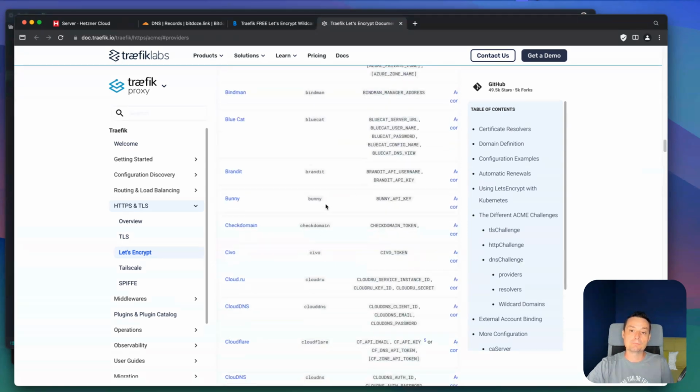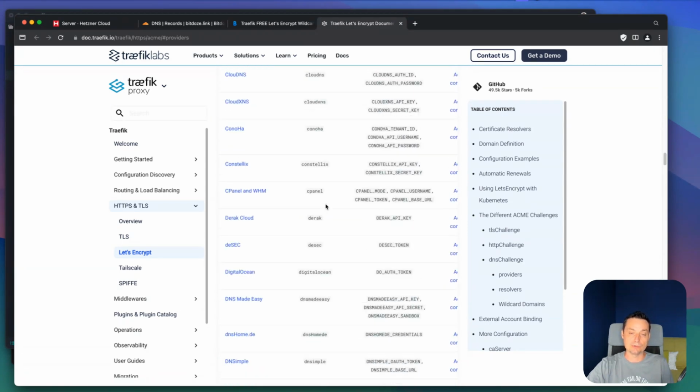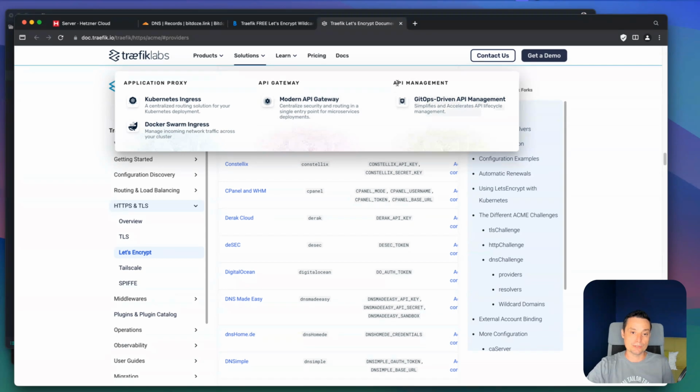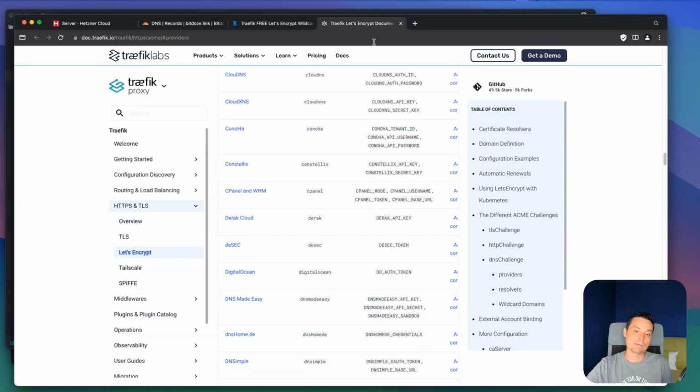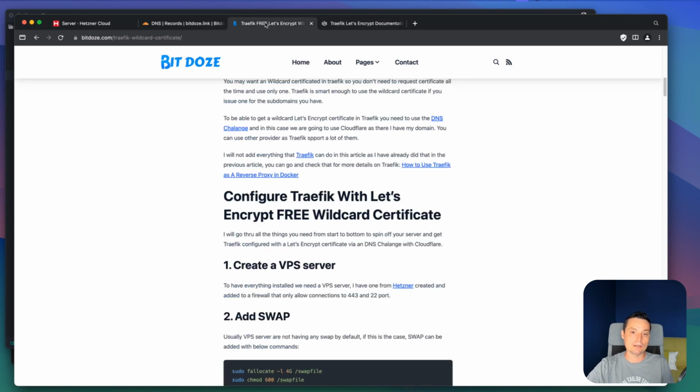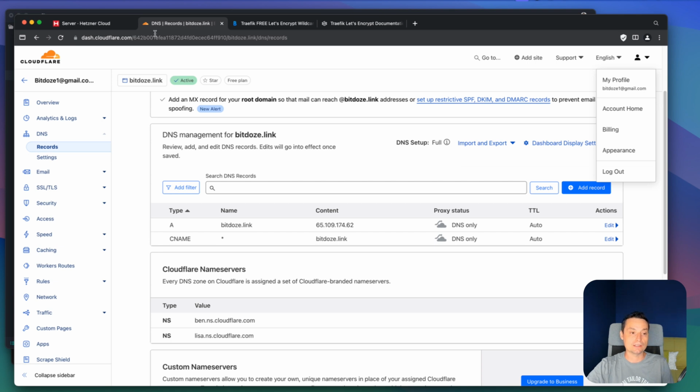So you have a big list of providers that you may use with this DNS, because basically what happens when you want to authenticate your domain is that you need to let Traefik add a record in your DNS and tell Let's Encrypt that your domain is actually yours. So let's go and do that. Here I have a website that is configured for this.